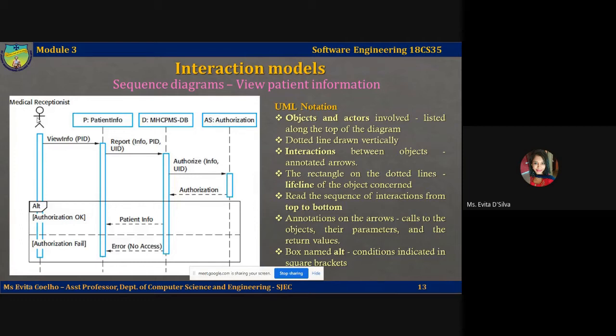So the medical receptionist and these objects or instances are the actors involved in this sequence diagram. That is why they are listed at the top of the diagram. Each of them has a lifeline, so they are connected to their lifelines by dotted lines. The rectangular boxes indicate from which time to which time the particular object or actor is active. So let's read this from top to bottom.